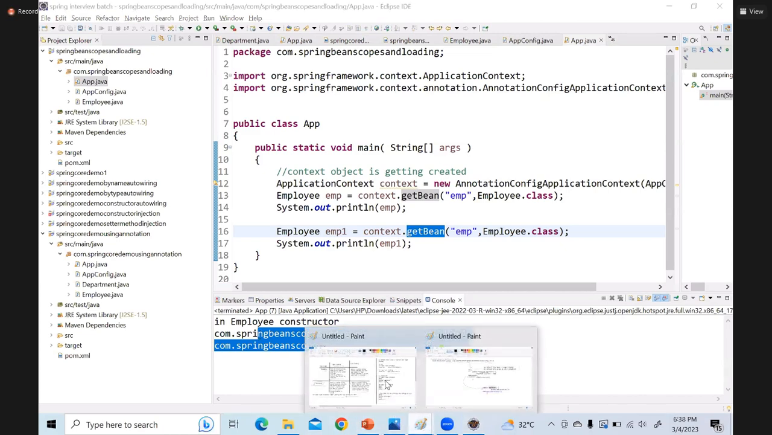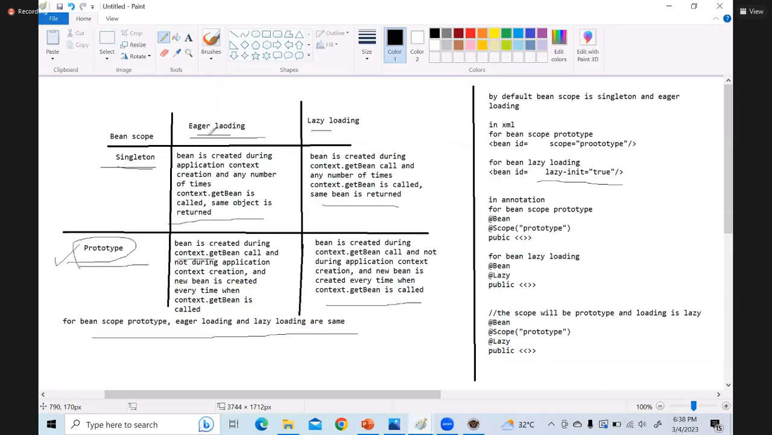So that is what is happening. If the bean scope is singleton and eager loading, this is the default behavior. Bean is created during context creation, and any number of times you call, the same object is returned. Now we'll put bean scope singleton and lazy loading.